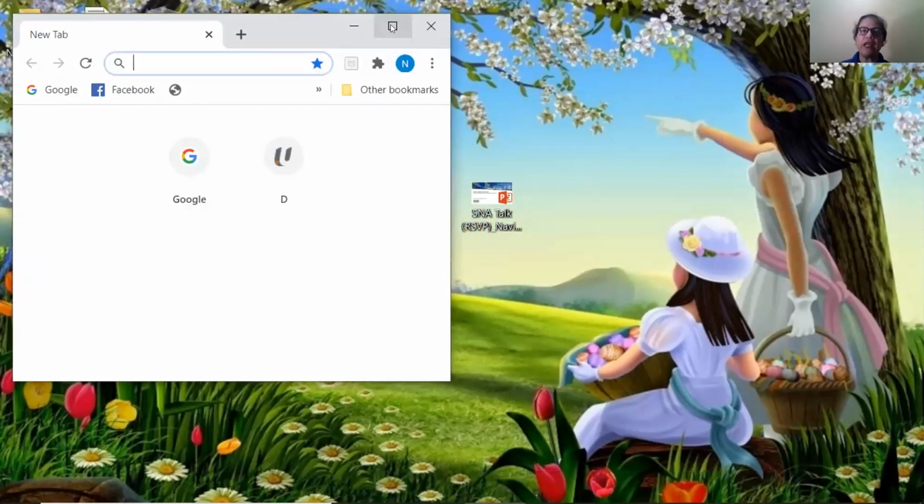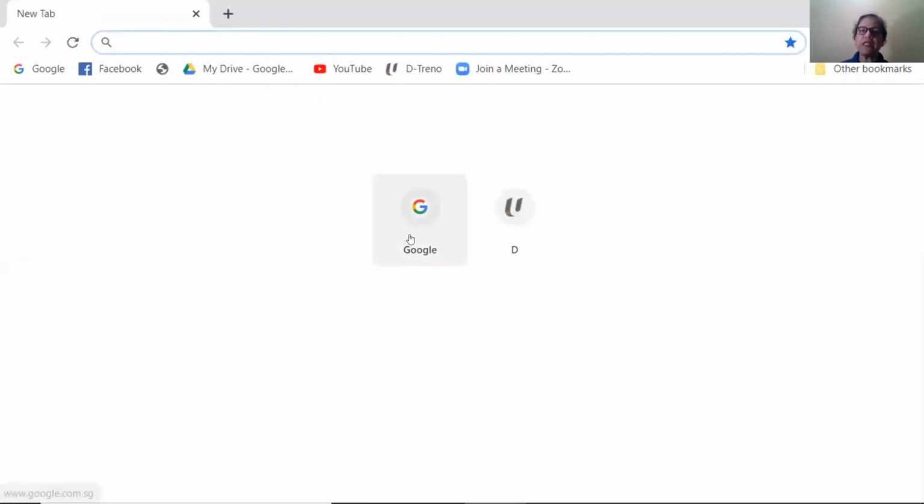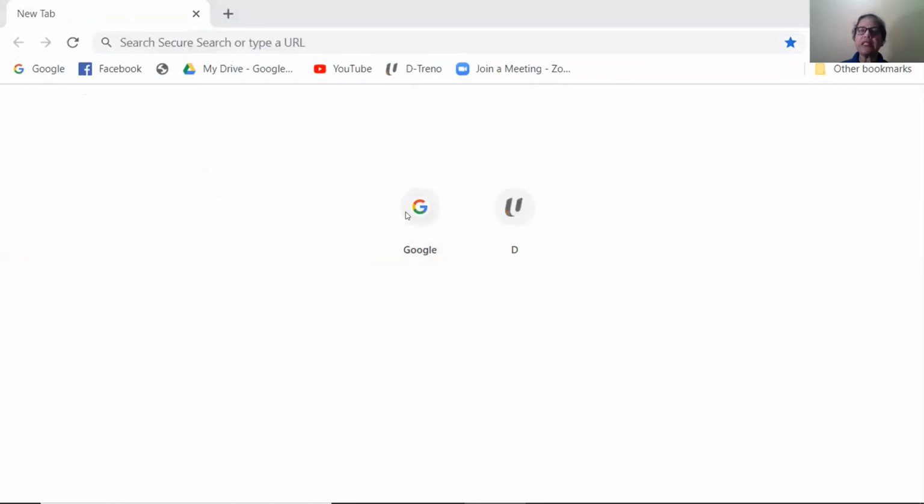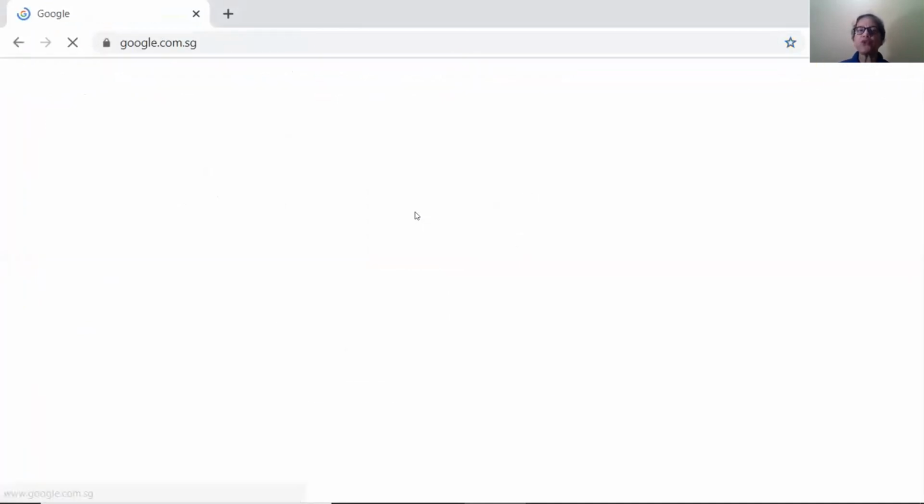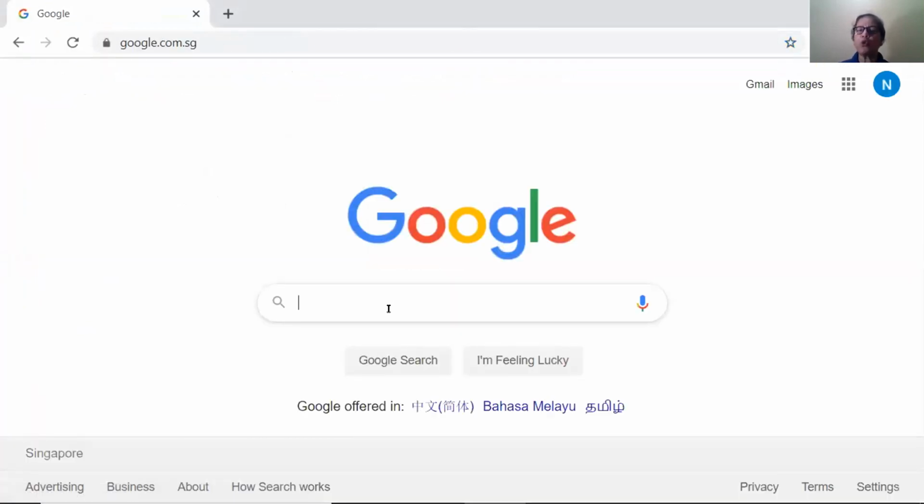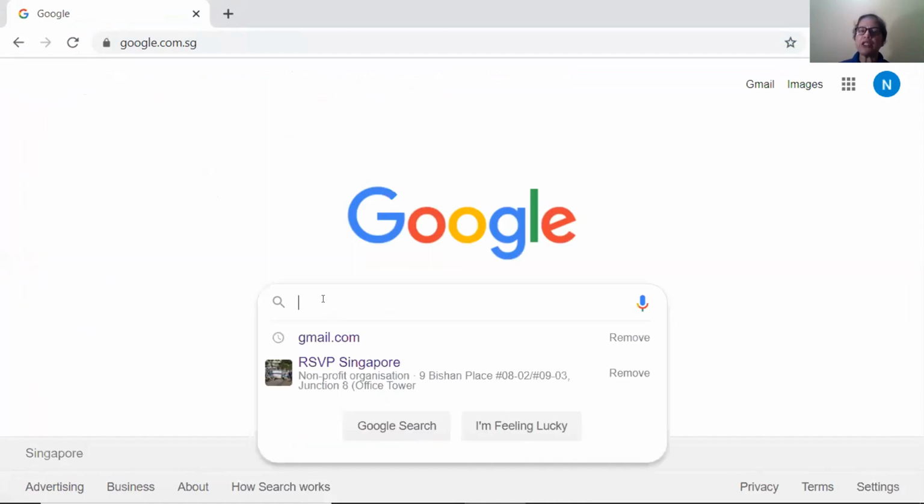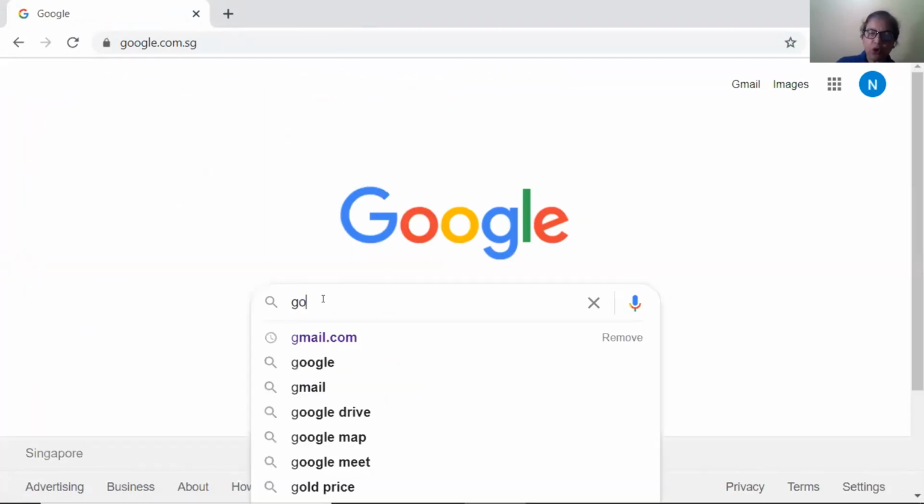Okay, so now take note. Can you see the word Google here? So this is the web browser for Google Chrome. Because I've already downloaded it, when I press it, straight away I'm already on google.com. So google.com, remember I was telling you, is the search engine. So what am I searching for right now? I'm searching for Google Map.